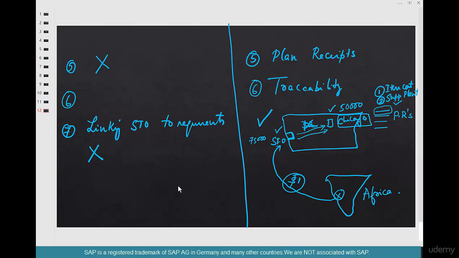Now, since this course is more about inventory management, we're not going to go too much into stock transport order, but instead start to focus more on some of the other things that we can do in inventory management.